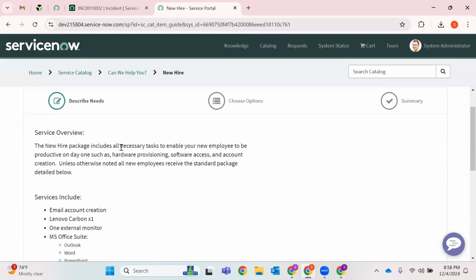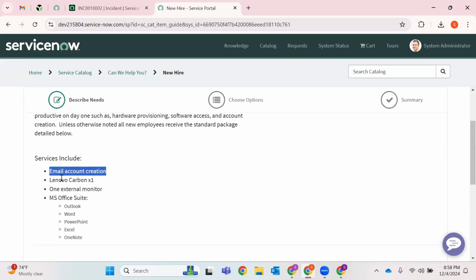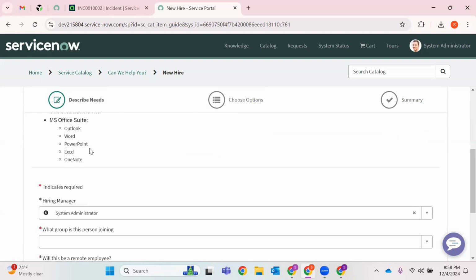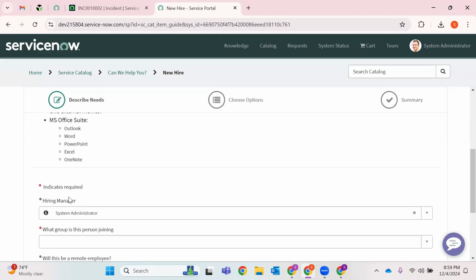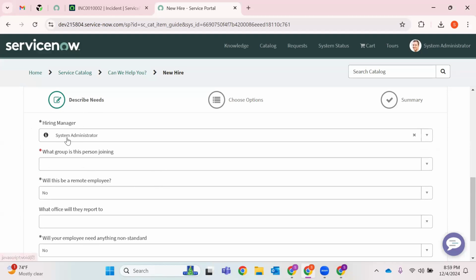The new hire package includes all necessary tasks to enable your new employee to be productive on day one, such as hardware provisioning, software access, account creation. Unless otherwise noted, all new employees receive this standard package. So what all you will be able to do: under email account creation, requesting a new Lenovo Carbon 1 laptop, one external monitor, and MS Office suite, where Outlook, Word, PowerPoint, Excel, OneNote, you have all this under one MS Office suite.